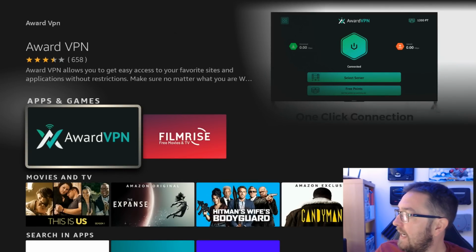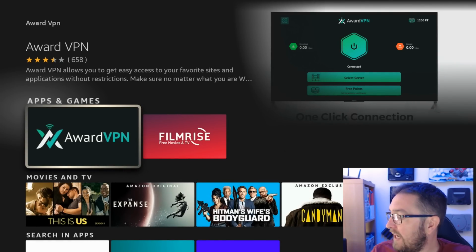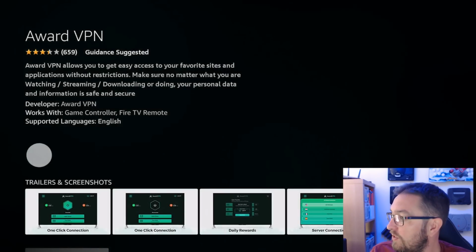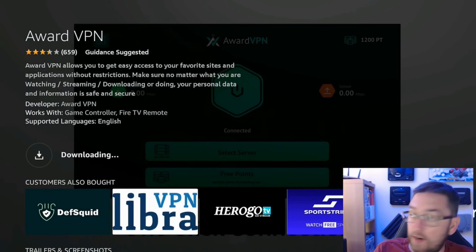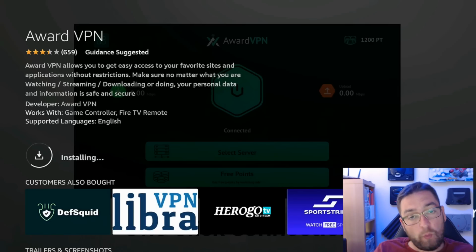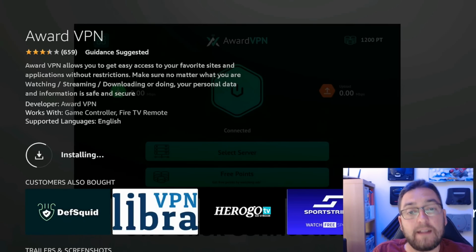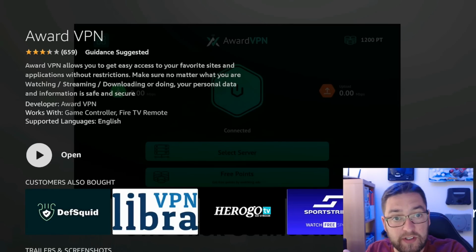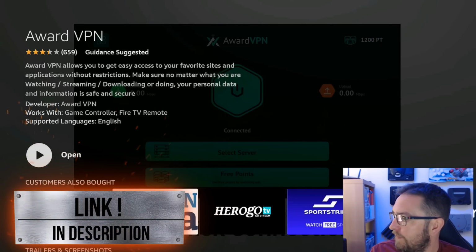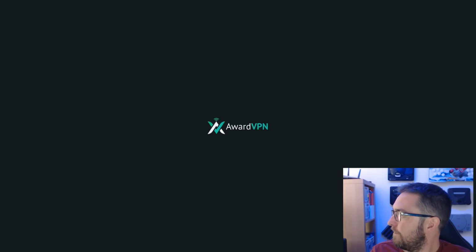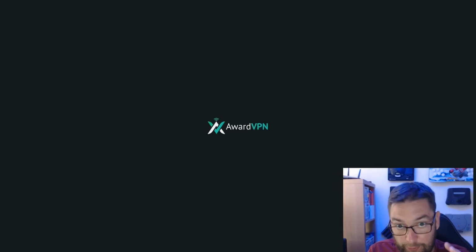A Ward VPN allows you to get easy access to your favourite sites and applications without restrictions. So we click it. We will then need to install it. I've installed this on other devices and I've got it on other Fire Sticks. It works well with the Fire Stick remote, everything like that. Underneath, I've also linked the version for your mobile phone. So if you'd like to test it on your mobile phone first, why not? It works exactly the same. Okay, so we're going to click open. This is a Ward VPN, free.